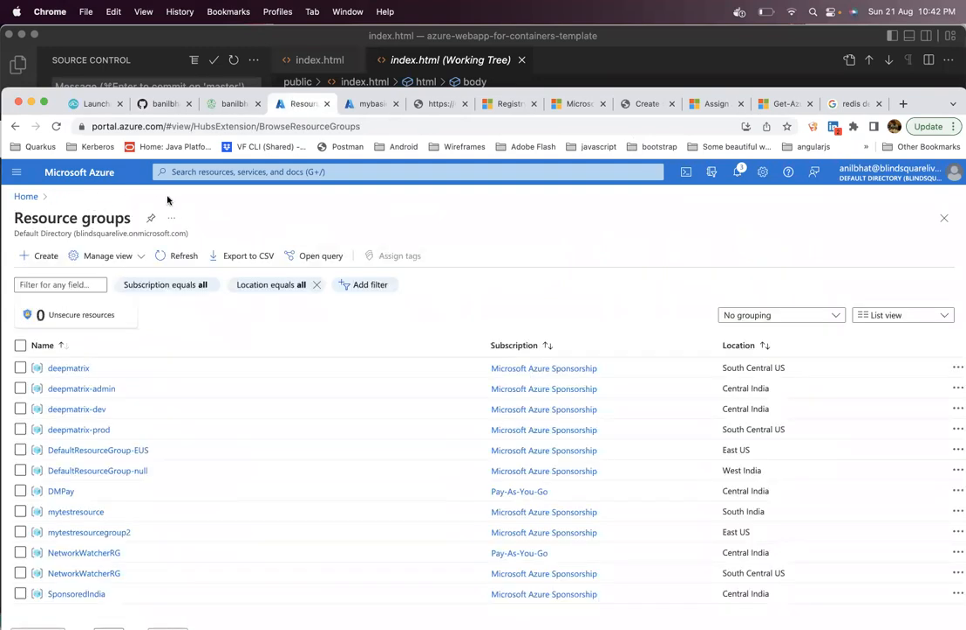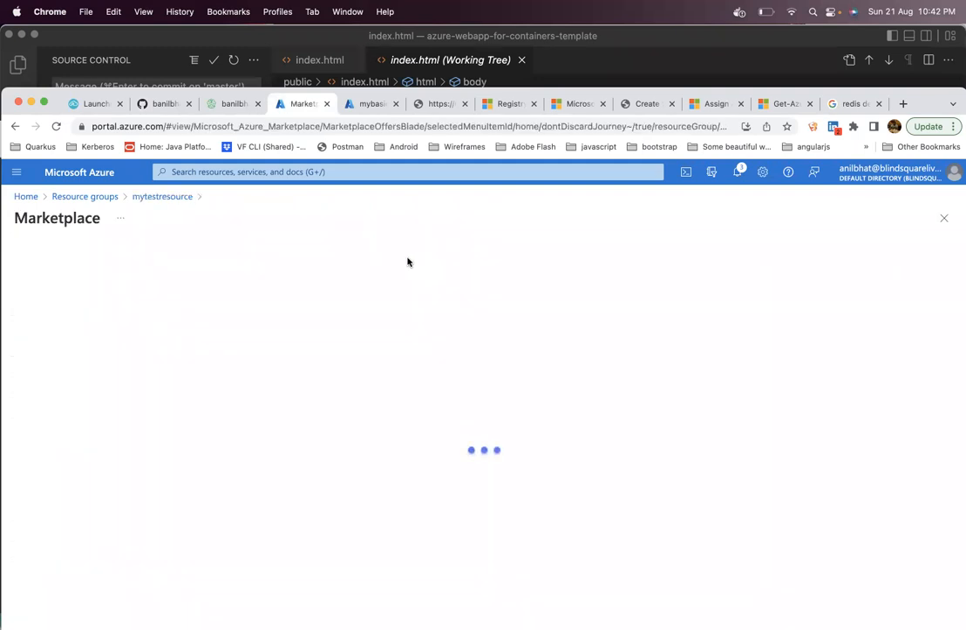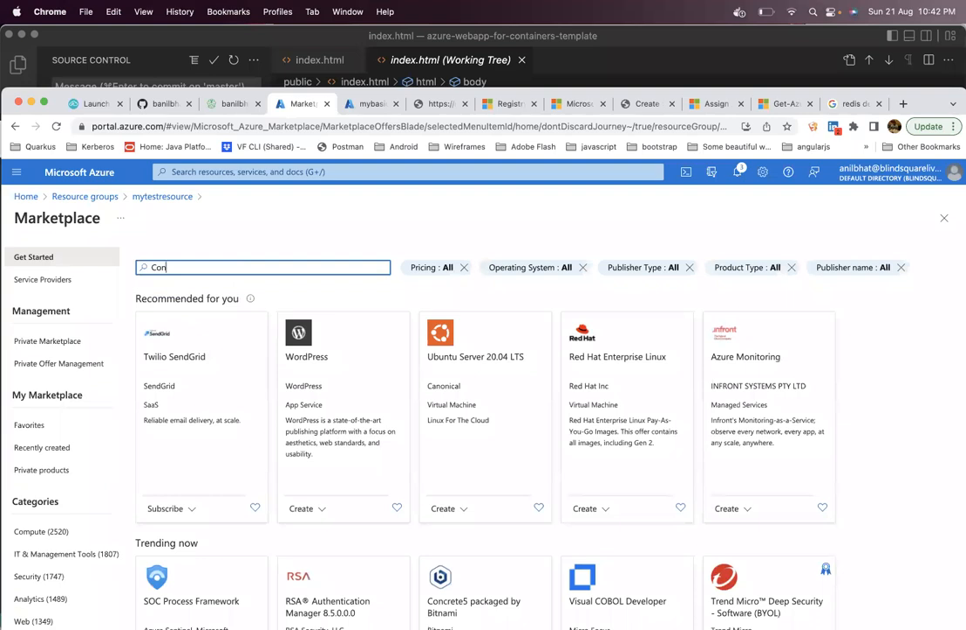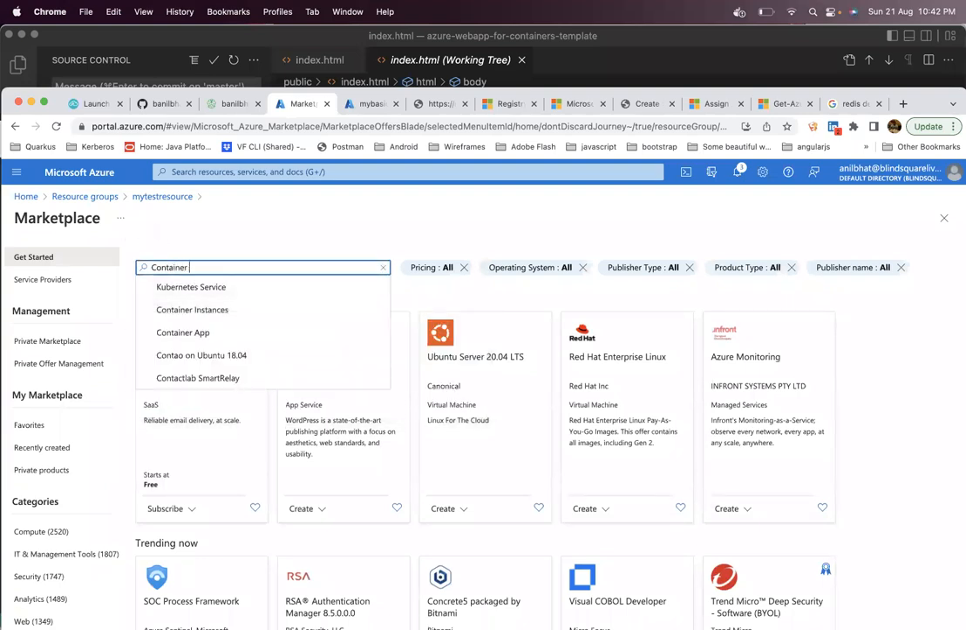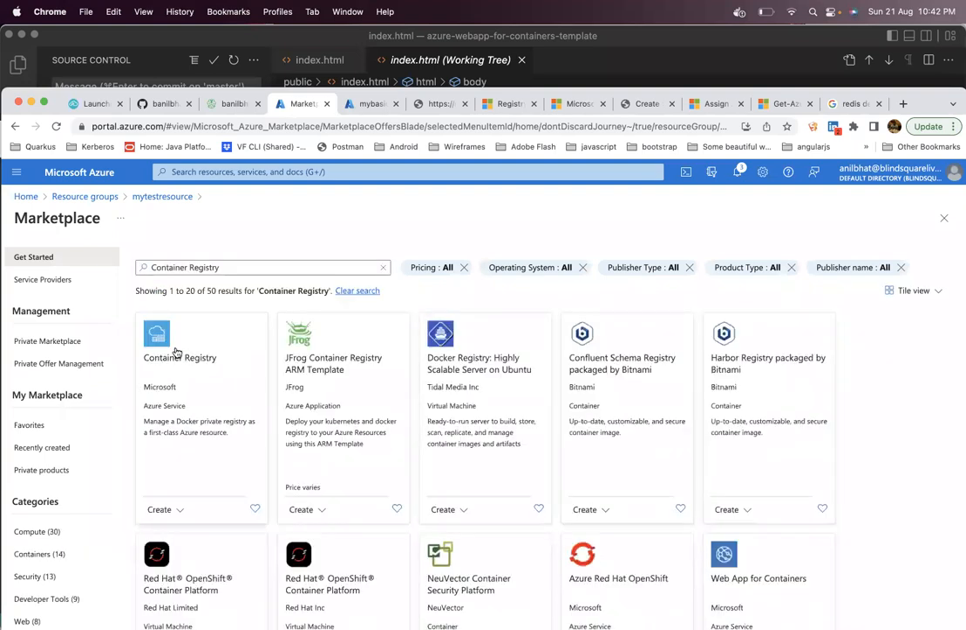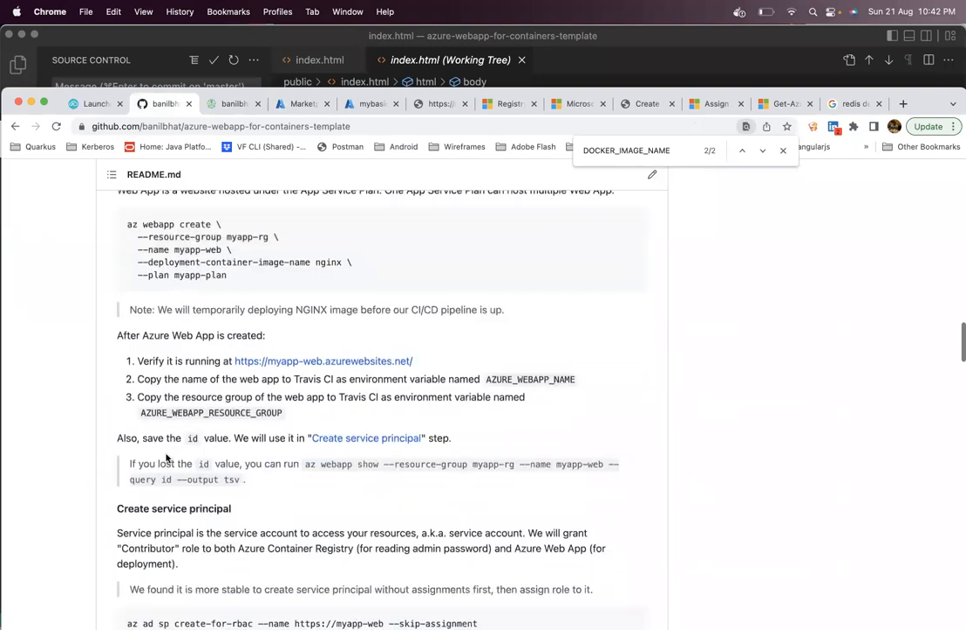Afterwards, to create a specific Azure container registry, you go inside the particular resource group, for example my test resource group, and you can add specific resources like a container registry. You can search for container registry, go for it, and then create your own container registry by clicking on create.